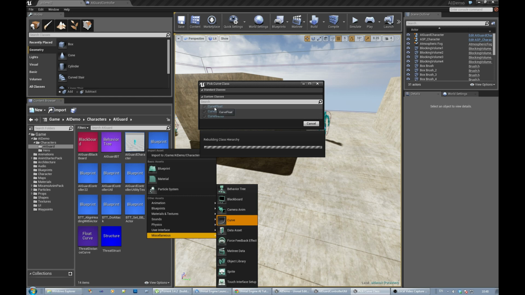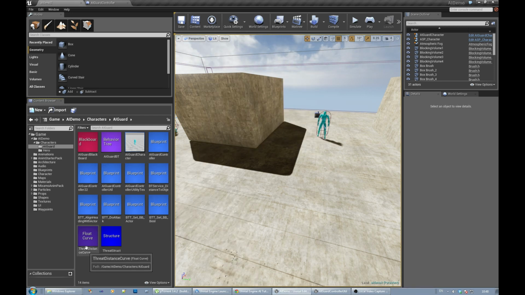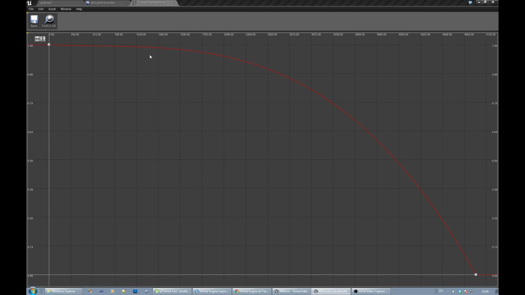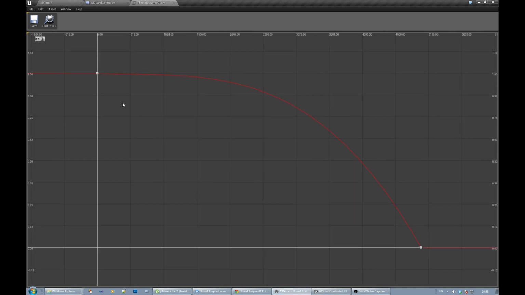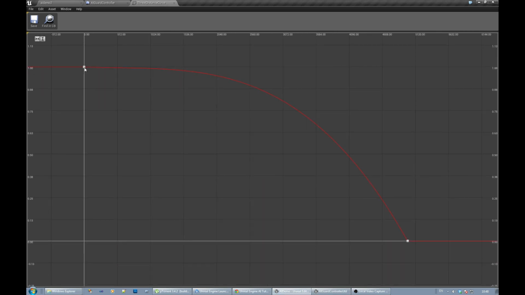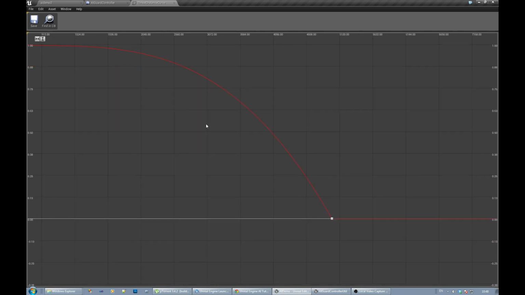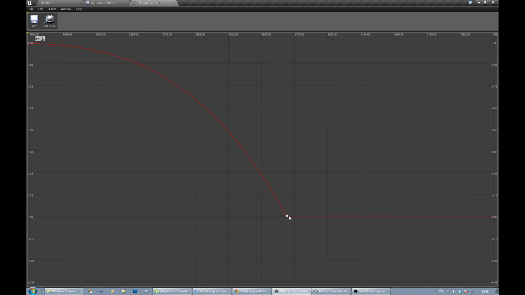If you select curve float, it'll bring you up one of these. I've created one of those and called it threat distance curve, and if I just drag that onto here, it allows you to have a curve that you can then edit the values in. I've basically created a curve that has a maximum value of 1 over here, and that comes down to a value of 0 and then maintains 0.